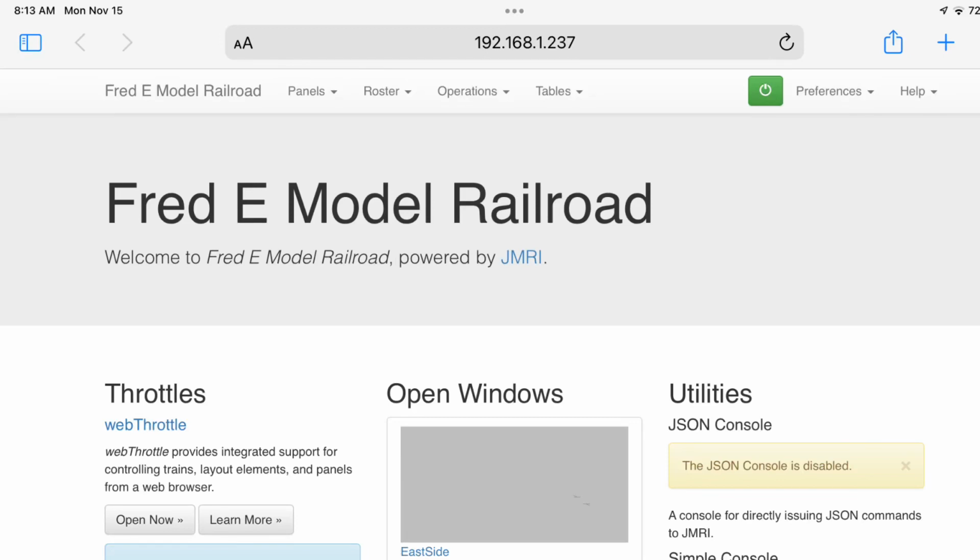In this video, I'm going to talk about JMRI's web server. I'm not going to show any trains or my layout, but I'm real curious when it comes to technology and model railroading, having spent most of my career in technology. So I decided I needed to figure this out.